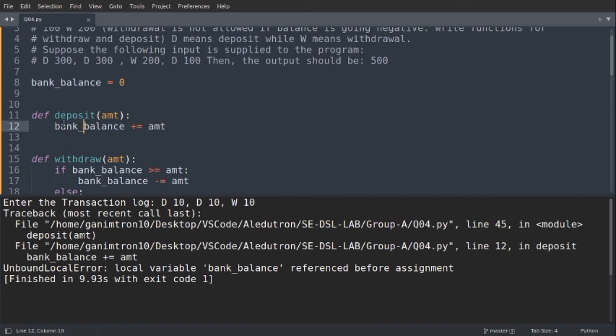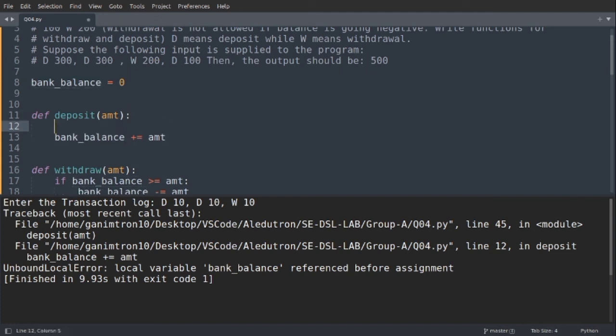At line 12, bank balance, okay, what is happening here is that bank balance is a global variable, but whenever we use this, it is creating a local instance of this bank balance variable. So what we have to do is use the global keyword and then bank underscore balance. So this should work fine.